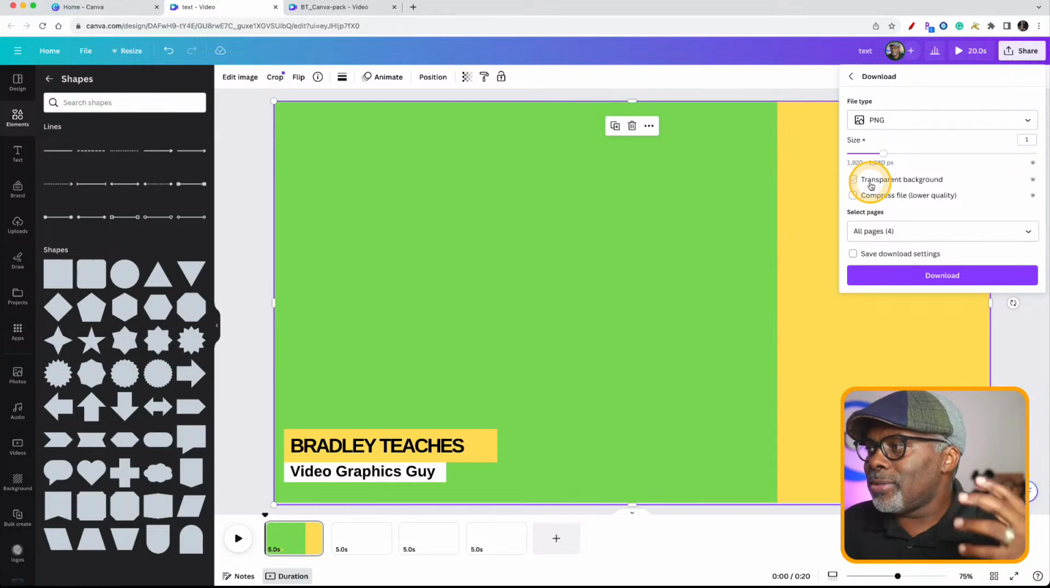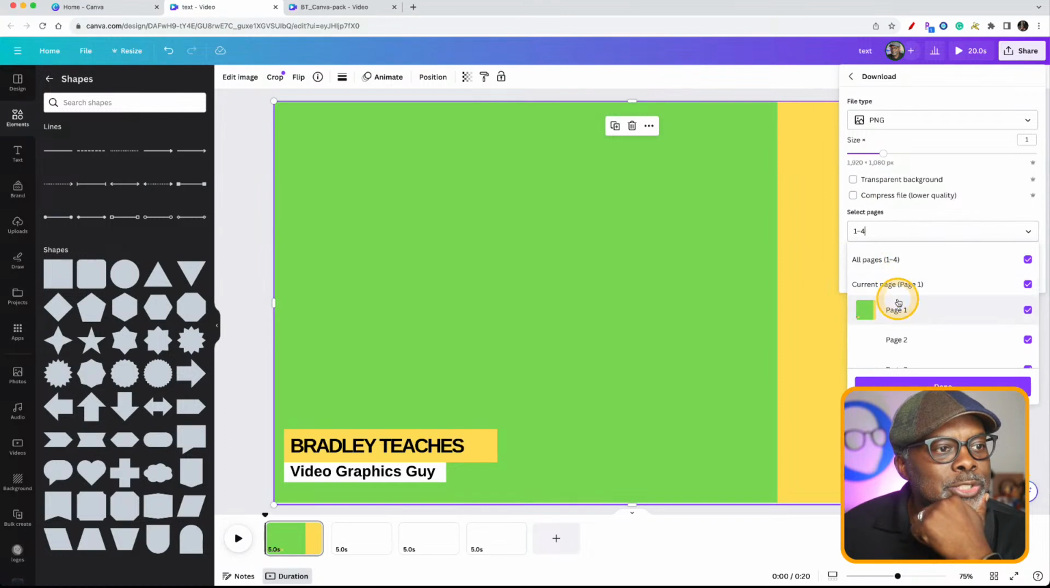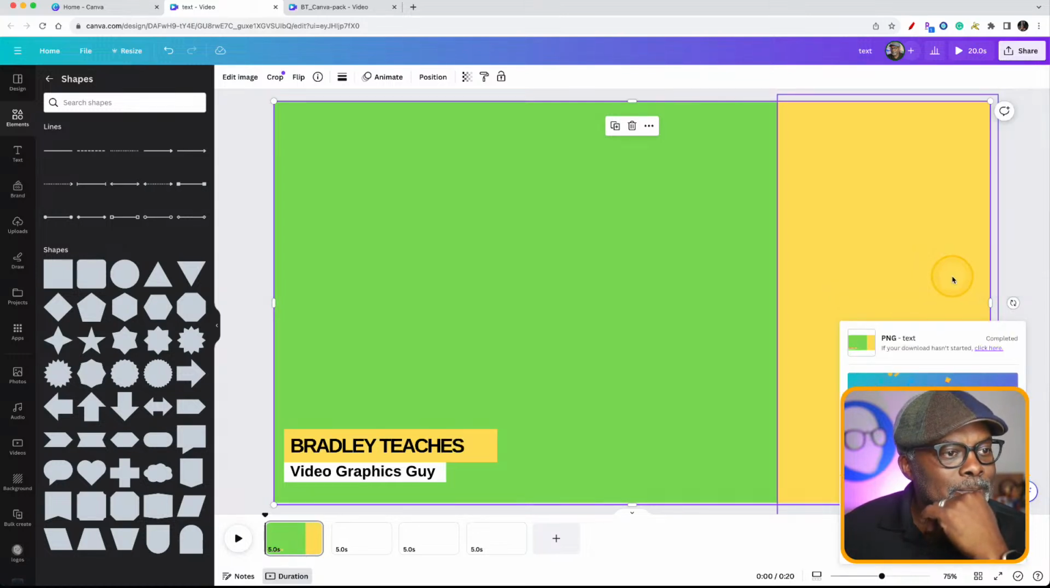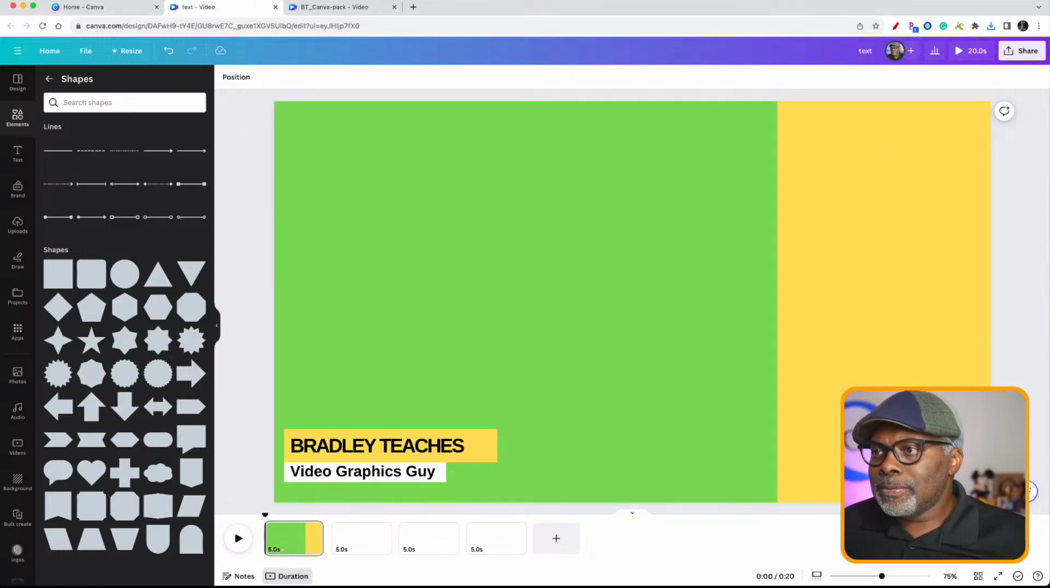I'm going to operate this in free mode, right? And I'm only going to do page number 1. As you see here, it calls everything a page no matter what you're doing. So I'm going to do page 1. No transparent background, no compression, because those are pro features. We're doing all free stuff right now. And download that. And that went to my download folder. It's done. So I'm going to go back to Ecamm now, and I'm going to show you how that works.